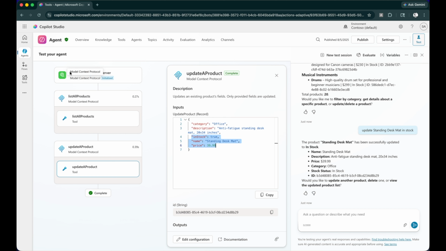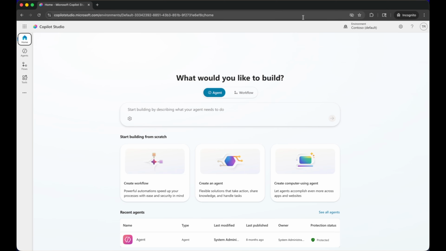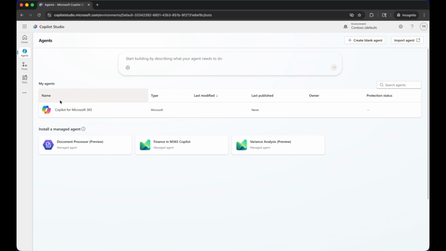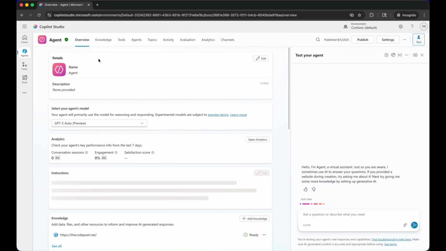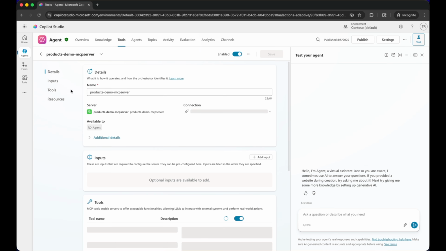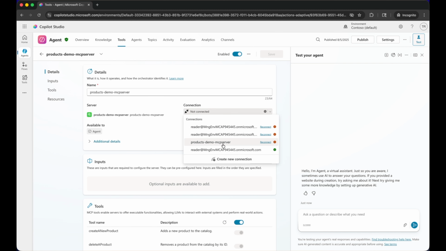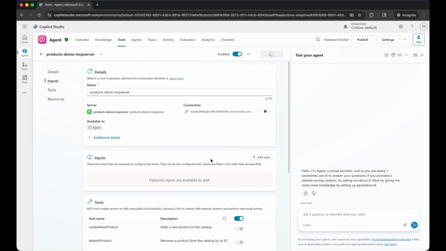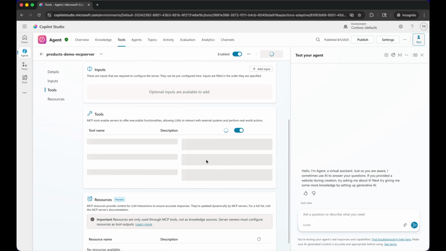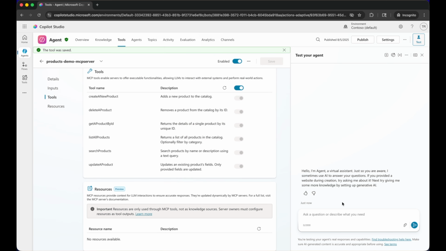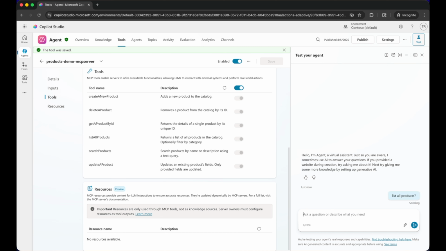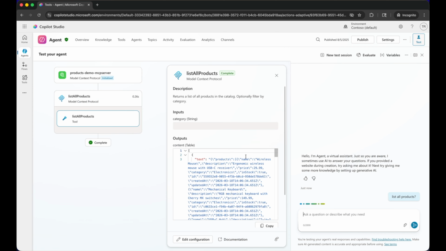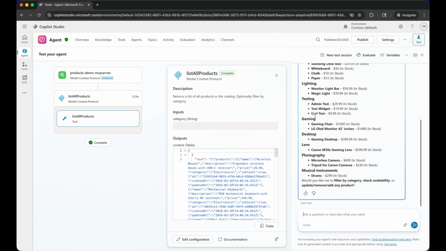Now let's switch to a reader account and perform the same steps. So we can go to our agent, view tools, and we should see all the available tools in just a moment. Yes, we can still see all the tools. If I choose list all products, I should be able to list them. But if I try to update a standing desk mat, for example, to out of stock, it shouldn't take effect. So let's actually take a look here.